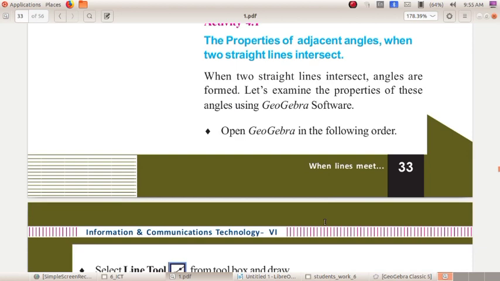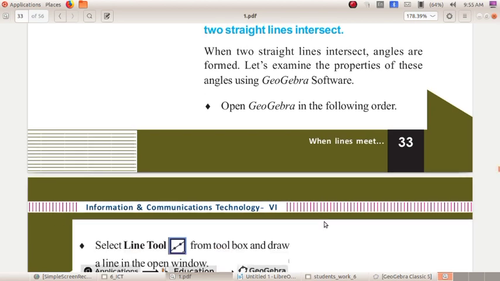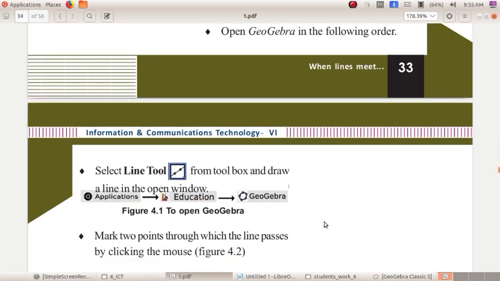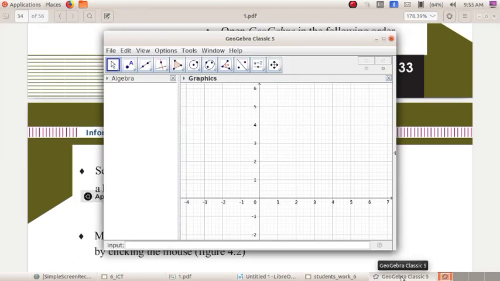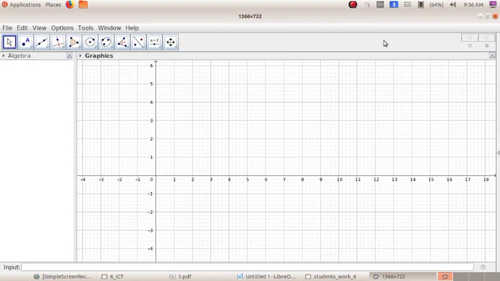The properties of adjacent angles when 2 straight lines intersect. For that we can open GeoGebra. How can we open GeoGebra? Click on Applications, Education, GeoGebra. Then click on the GeoGebra software. Now this is the window for GeoGebra. If you want to maximize it, you can click on this rectangle. Now it is maximized.